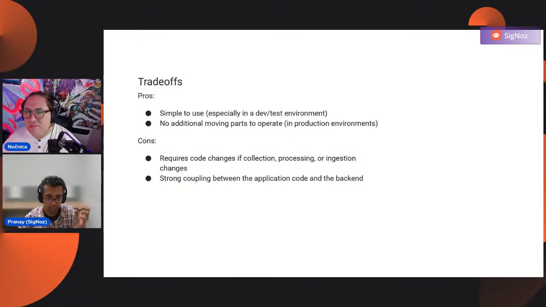So it's simple in that way, but some of the disadvantages of this approach are that, if you want to make any code changes, or any changes in collection or ingestion, then you need to make changes in the code, because that is directly tied to the application. In the application logic, you're changing that. And in some teams, the responsibility of managing applications is with a different team, and the DevOps team or the SRE team is a different thing.